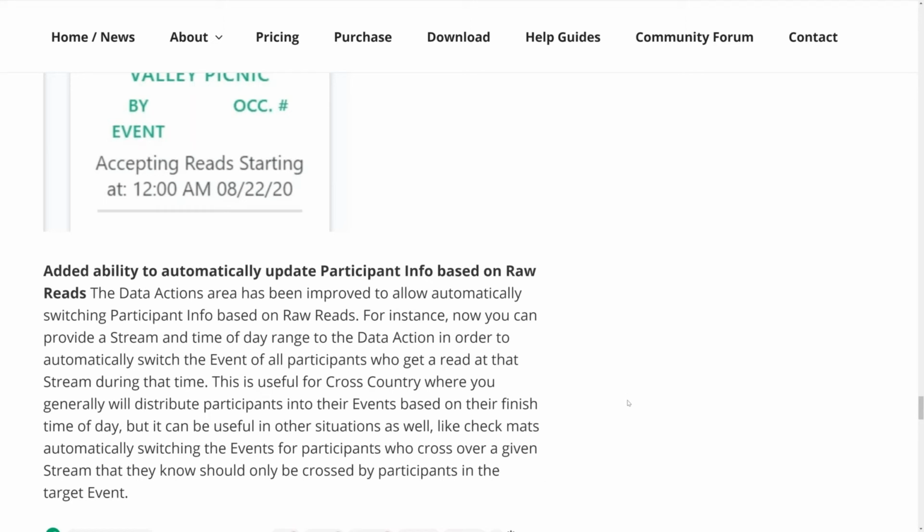You also can do things like automatically change the corral assignment of someone based on a given raw read range. So you could do things like starts for triathlons, where everybody who gets a read at the beach entry location between X and Y time, put them into corral 1, and then set up another time range and say everybody between this time and that time, they get put into corral 2. And then you can set your wave times in those corrals so you know that everybody who's in corral 1 started in that group who went through the gates between this time and that time. So a whole lot of cool things that you can do with this area.